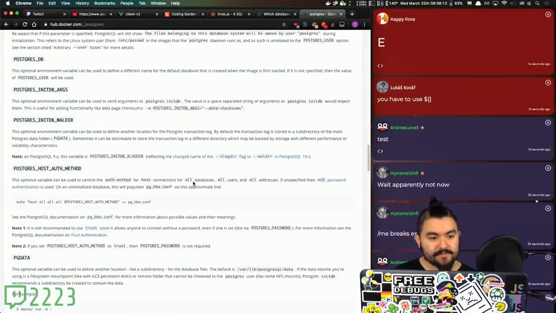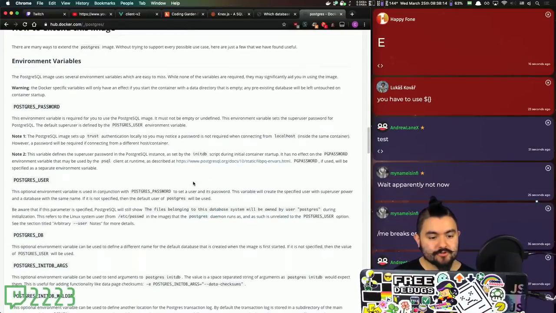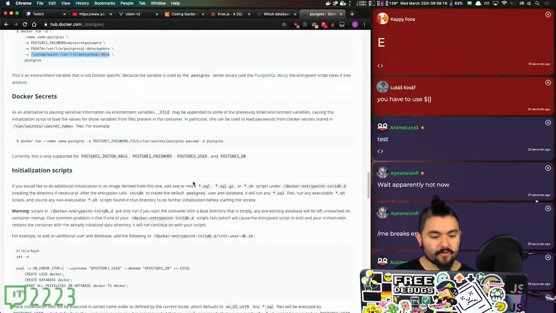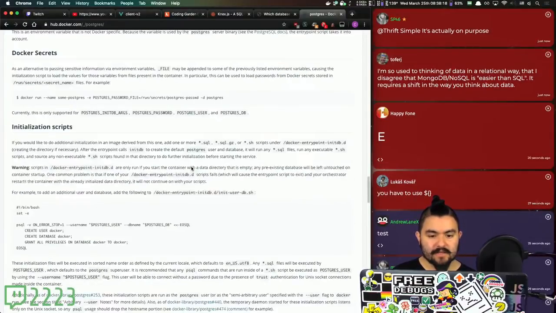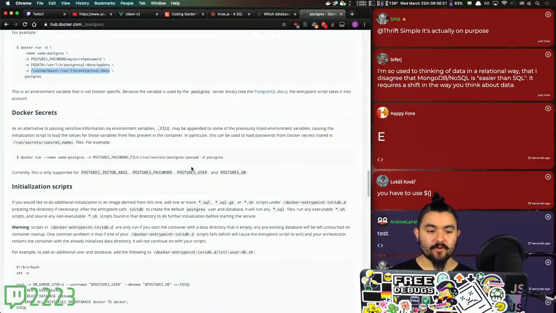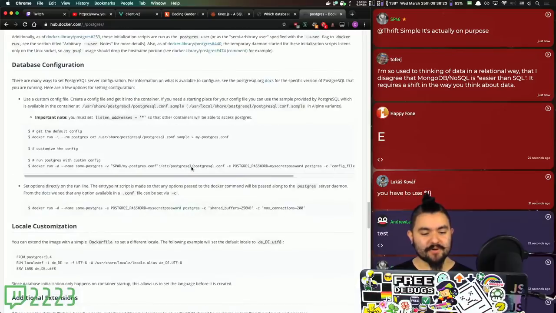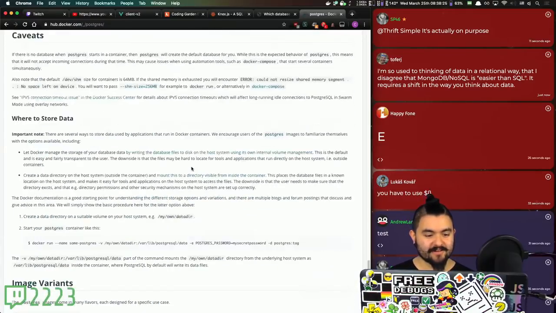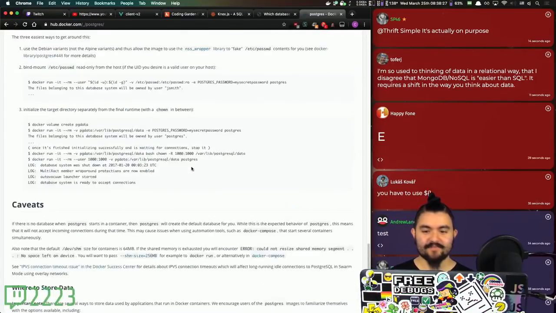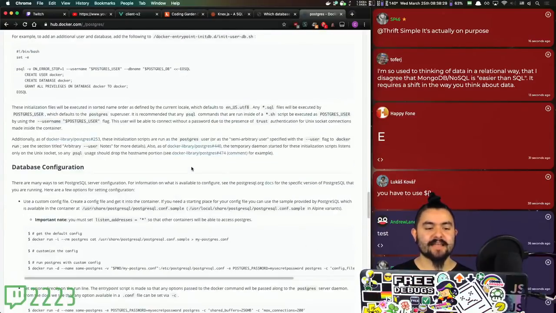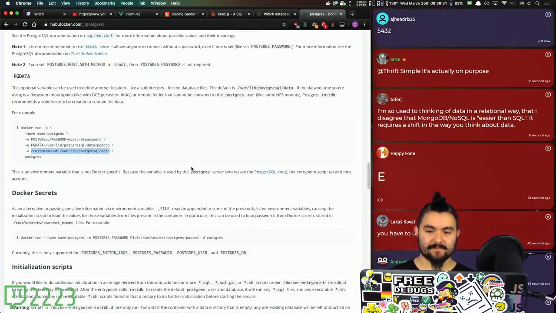What else? I think we're good to go. Let's see if this works. Does anyone know, you get bonus points, what is the default Postgres port? If you can tell me before I can find it, you get 10 Coding Garden points.